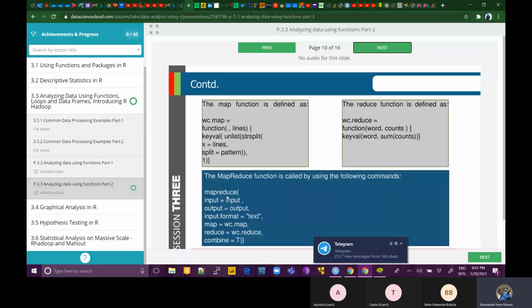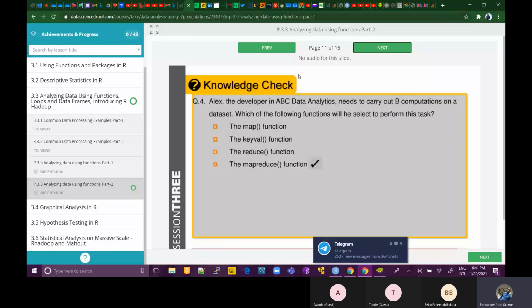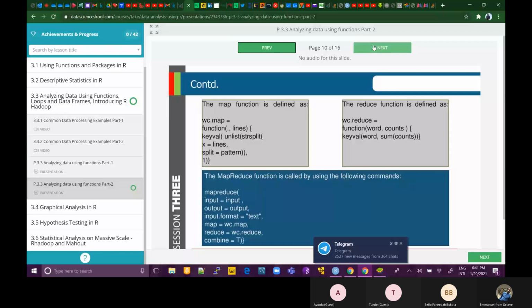What's going to be the input format? Text, since you are doing a word count. It counts each of the words inside a particular text. Then you have your map and all of that, and you put a parameter combine to be true. After I've done this, I think that is all. I said Alex, the developer in ABC Data Analytics, needs to carry out stacks; which of the following functions will he select? Talking about the MapReduce function in R, which is what they use here. I think that will be all for this session.